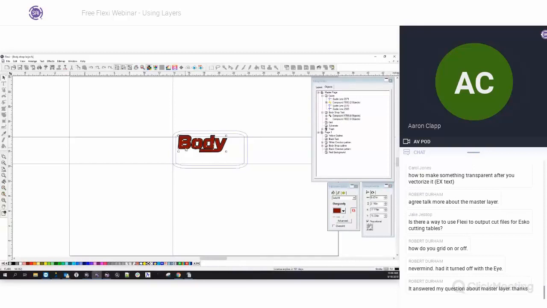So once you've vectorized something, let's take this text here. Typically, the way I'd make something transparent, if it's vector, is by going to your fill stroke editor, and then under your color. Oh wait, hold on. It's not going to be listed under color. It's going to be here. You can set it to no fill, and that will make it transparent.